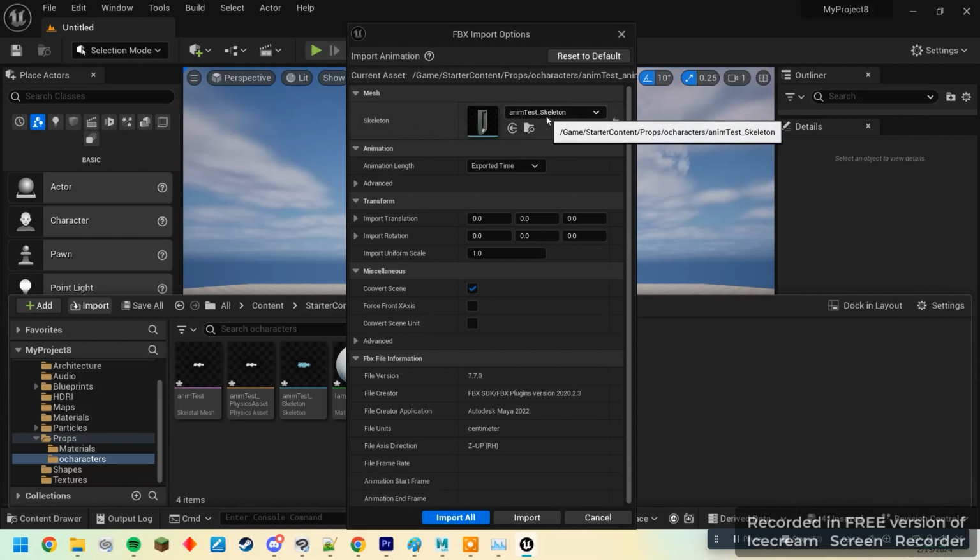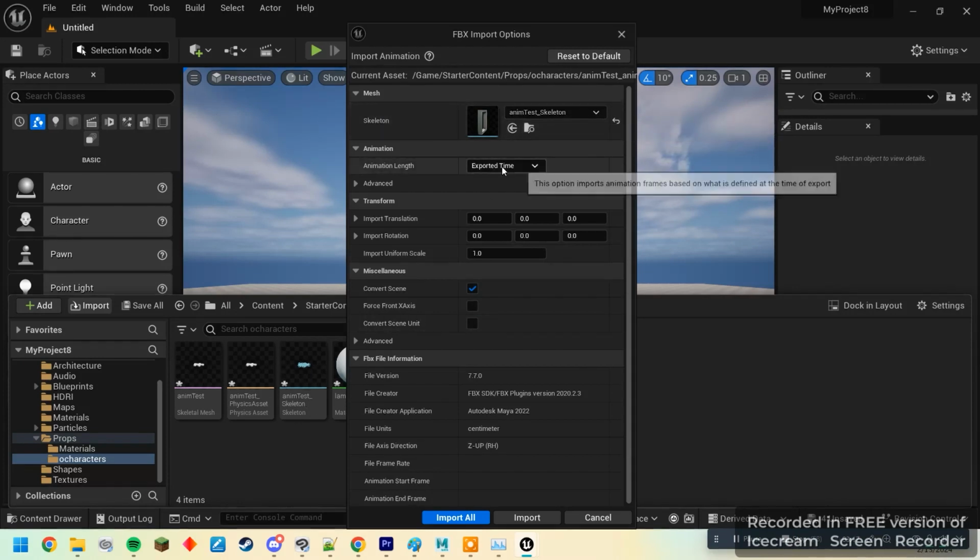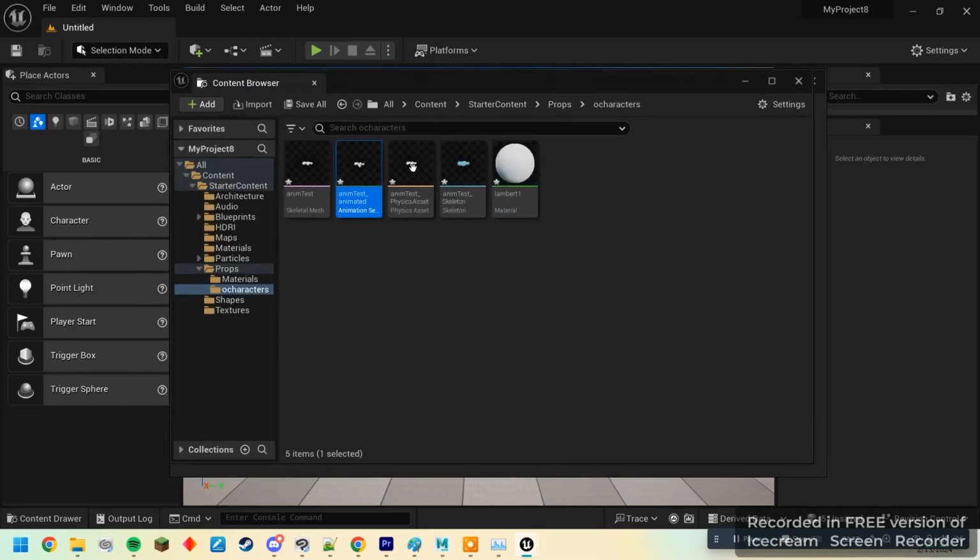I'm hovering on this and elaborating a lot, I guess. Then you'll need to make sure that the animation length is set for export time, if that's how you exported it. It just depends. Once you import it, you should see it. It opens up the import. I'm going to close those for now.